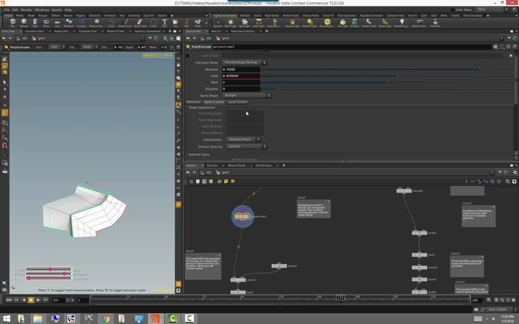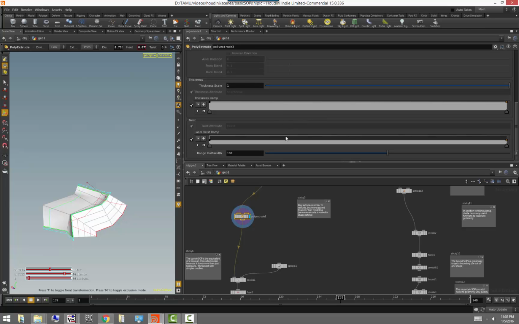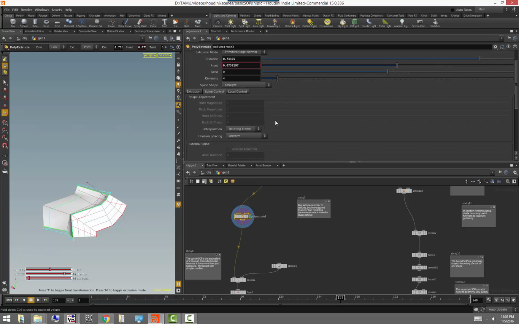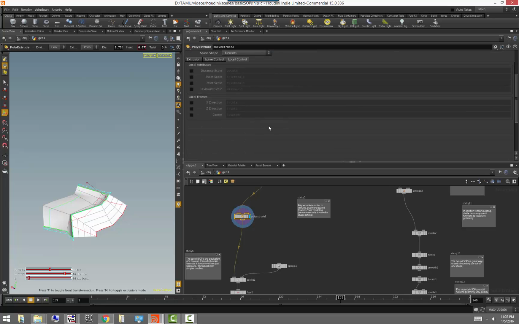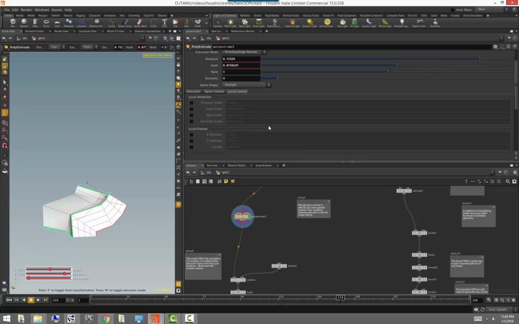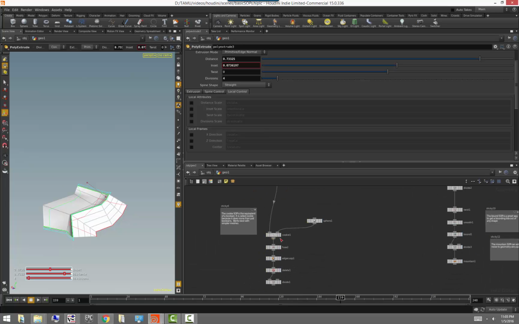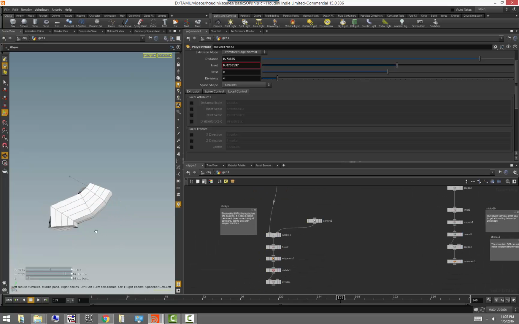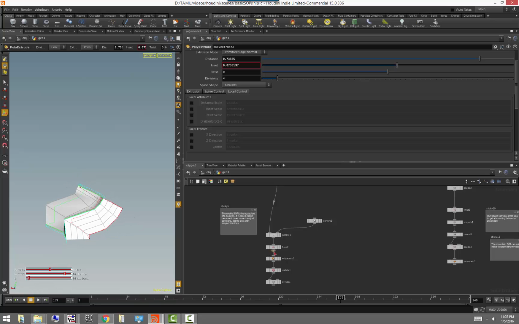But this operator is basically an extrusion node on steroids. It has a lot of controls which you can use to control all sorts of things, and we can even use attributes to control things such as the extrusion distance, the inset amount, etc. Now we can also control whether back faces and front faces draw, which will become handy here in the next operation.